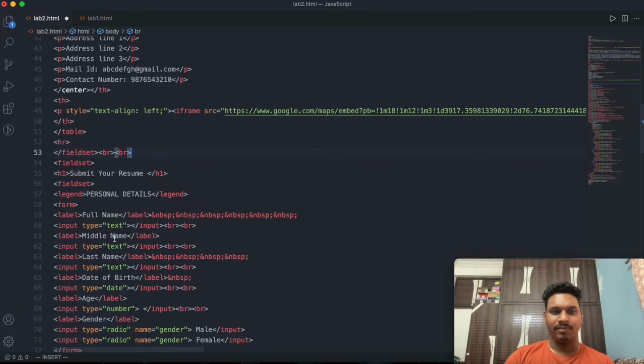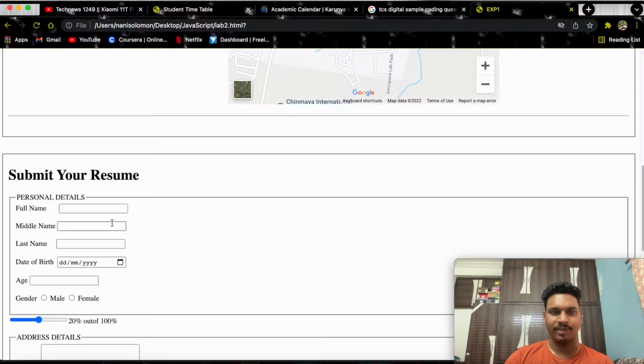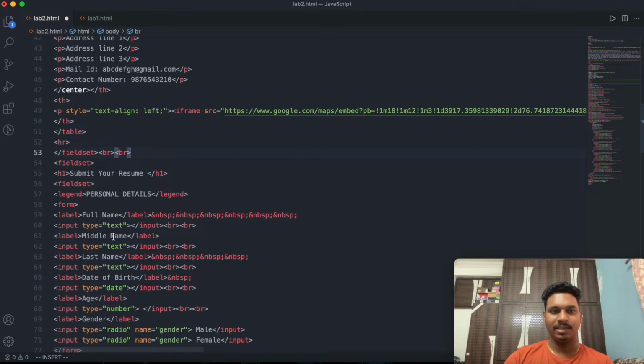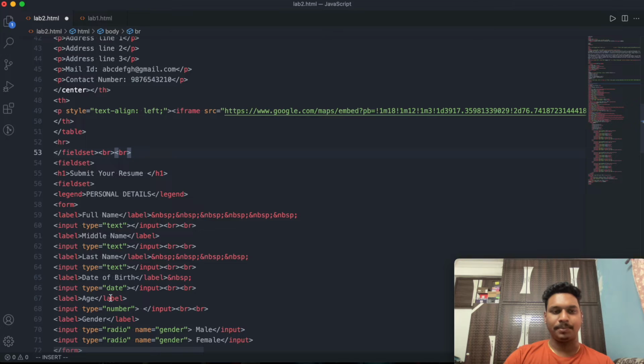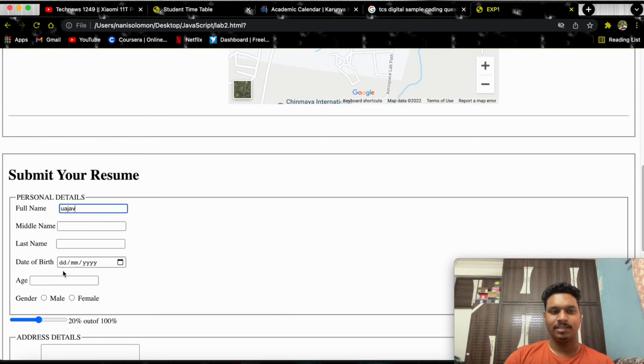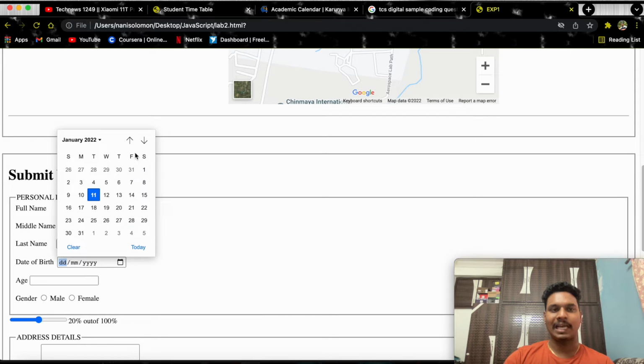So we got it here. You can see the label is full name. For full name I'm using text, so input type is text, and we can enter the details here. Next we'll go to the middle name. Similarly, we use text, and the last name also text. For the date of birth, we have a direct type, that is date. If you give input type date, we'll get this input. In this you can open the calendar and set what we want.